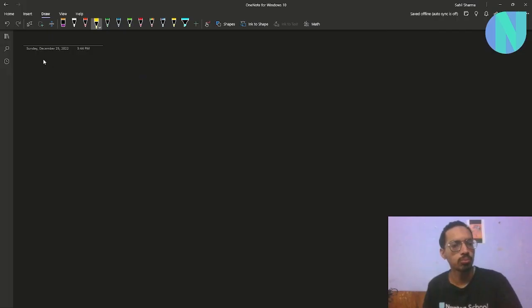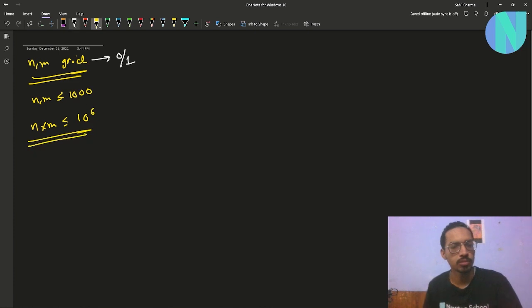So in the problem, we have been given an n cross m grid, right? And all of its entries are either a 0 or a 1, right? And the value of n and m can be up to 1000. So that means the value of n into m can go up to 10 to the power 6.